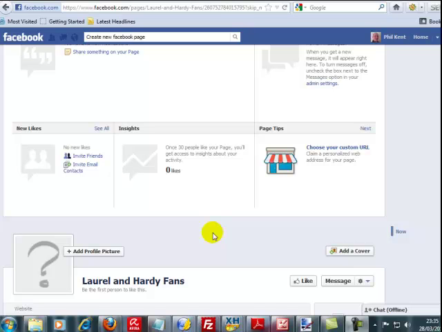So what I've done, I've already created the basics of a page. For the sake of this video, I'm just going to do a Laurel and Hardy fans page. I'm going to show you how I would quickly throw together some images to create a nice looking cover image and put a little profile picture in there, and then I'll quickly run through some other features as well.